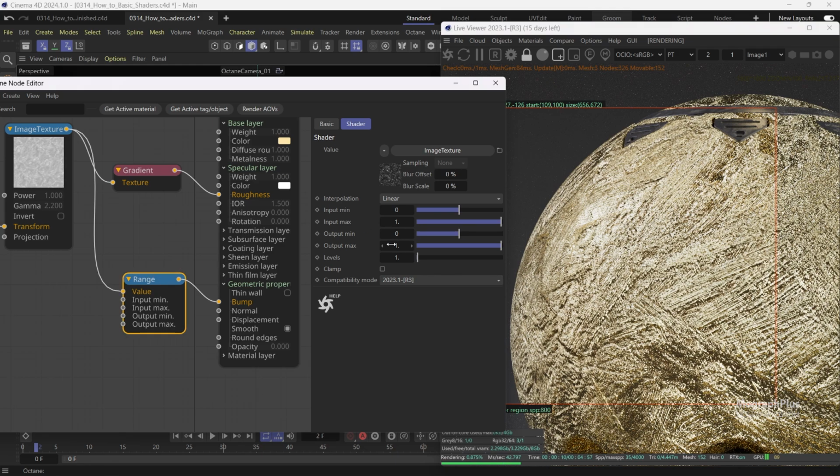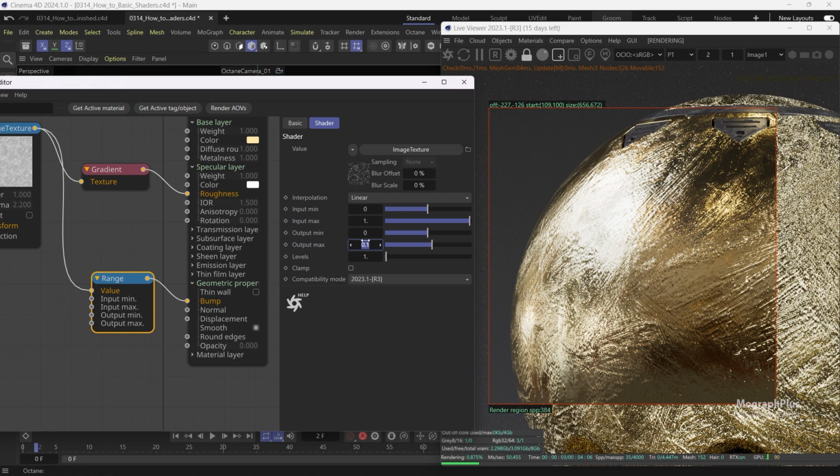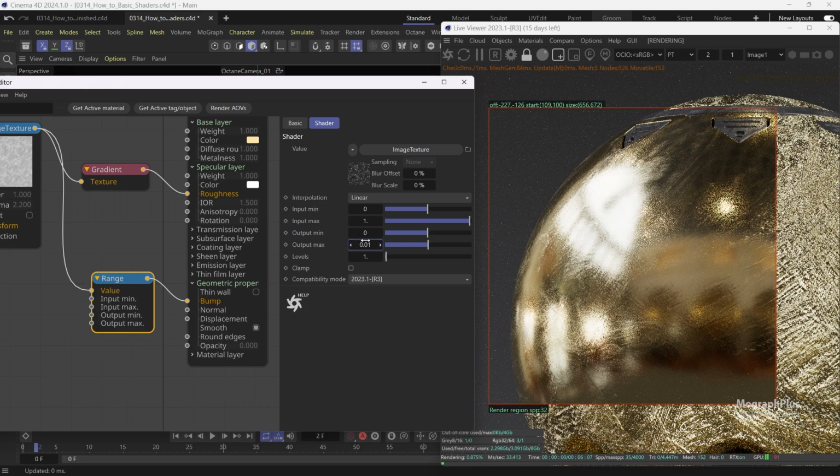I'm going to lower the output max value to 0.1. Still way too much. Let's go to 0.01. Still, it's a bit too much as we want the surface to be smooth because this is a metal. Let's try 0.005. So that is good. Now we can disable render region and reset the resolution multiplier to 1.